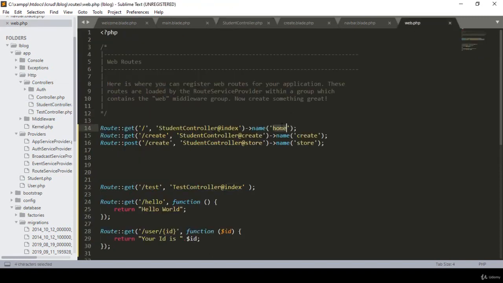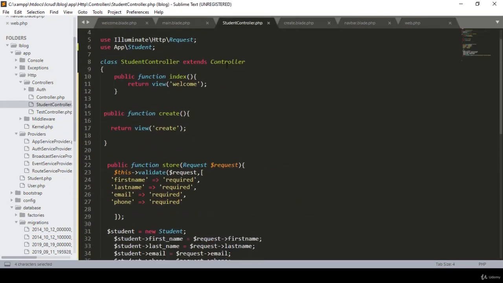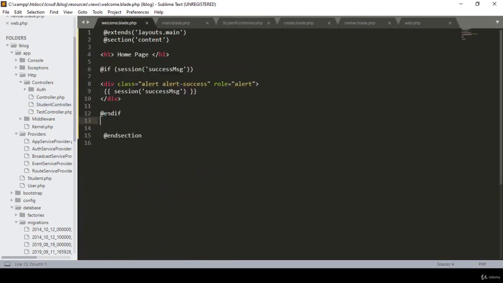And if you go to our route, here you can see that is our home, and for the home I just define our controller name, student controller, with the index method. Now if you go to that student controller, here I already defined our index method, and in the index method I simply load our welcome page, right? So that is our welcome page.